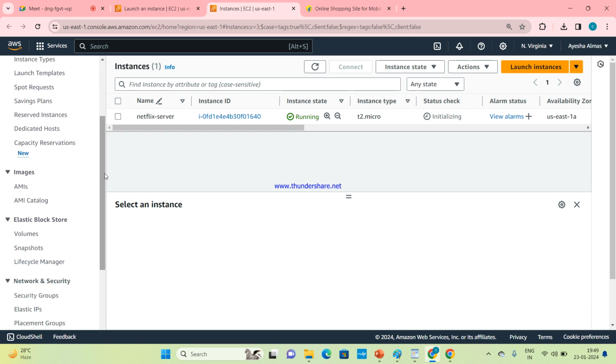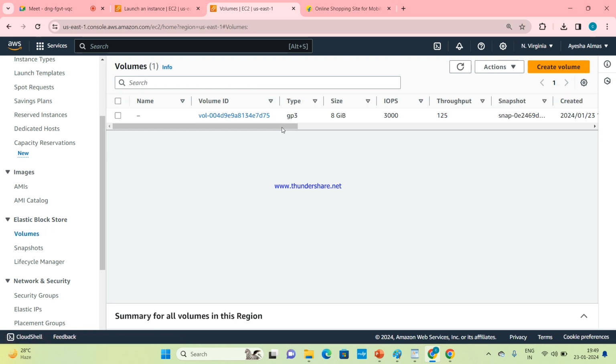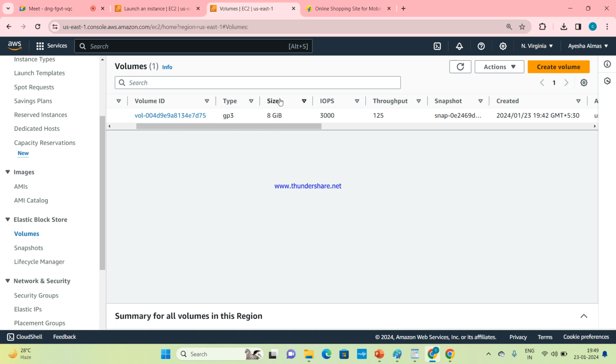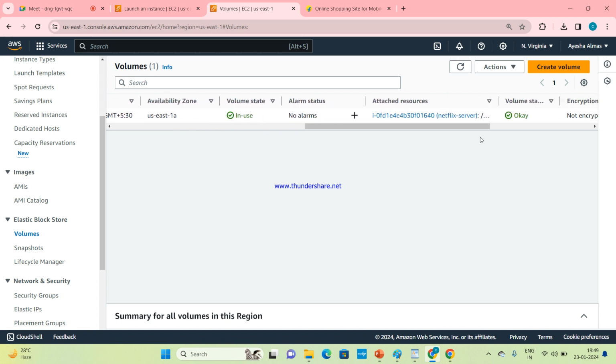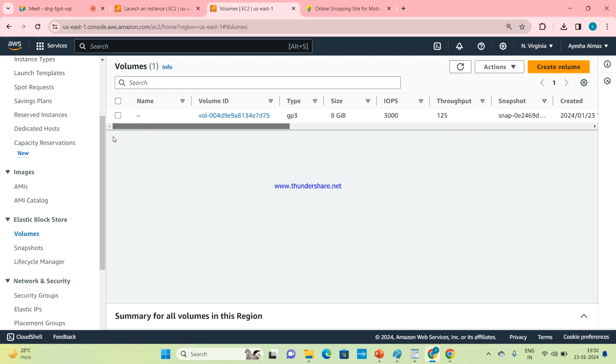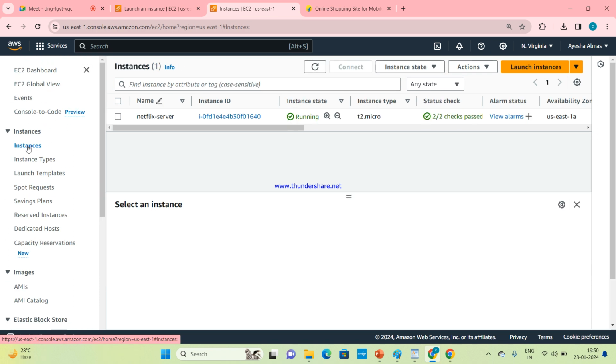On the left side, you can see the volumes. The volume is basically Elastic Block Store, that is the combination of hard disk. The size of your hard disk is 8 GB, the speed is 3000. And which resource is attached to this Netflix server? This is the hard disk, the volume of the Netflix server. So this is the basic information of instances. Clear, everyone?